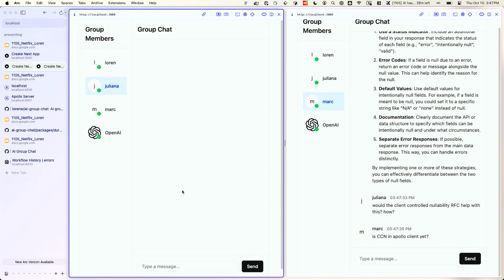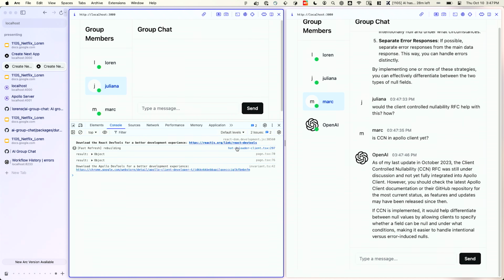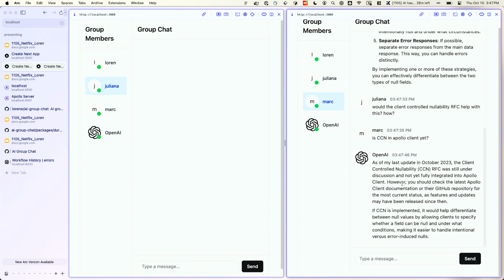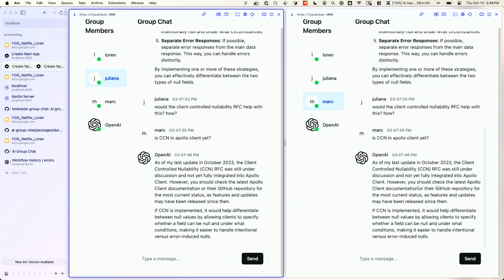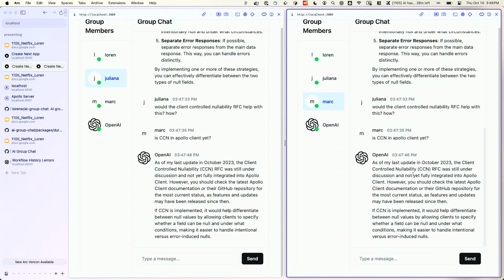I don't know what happened to the tab on the left, but we can look at the tab on the right. And see that the AI responds to both of the questions in the same message. Let's go back to null and errors. There we go. So GPT says, the CCN RFC is still under discussion, and it's not yet in Apollo Client. But when it is implemented, it'll be helpful. So it's responding to both of these. And yeah, I'm also looking forward to CCN helping to solve that problem.